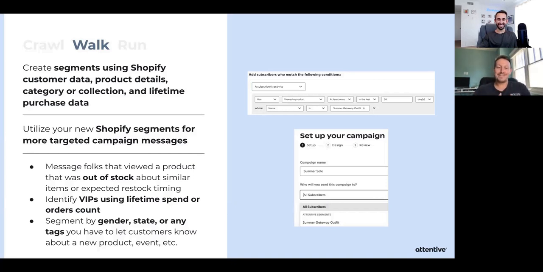And then also maybe using some gender, state tags to let your customers know about new products. So again, taking that first party data and then more of that zero party data that we talked about, that we'll get into a little bit more.